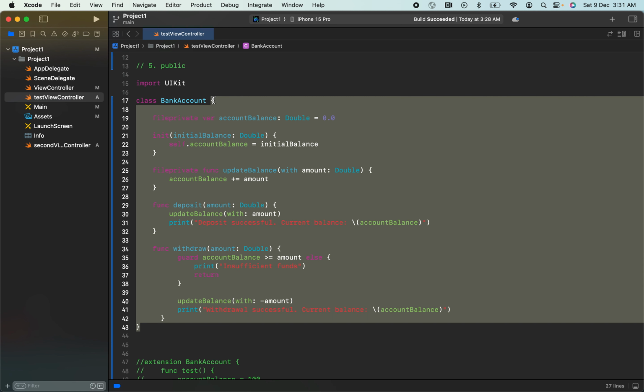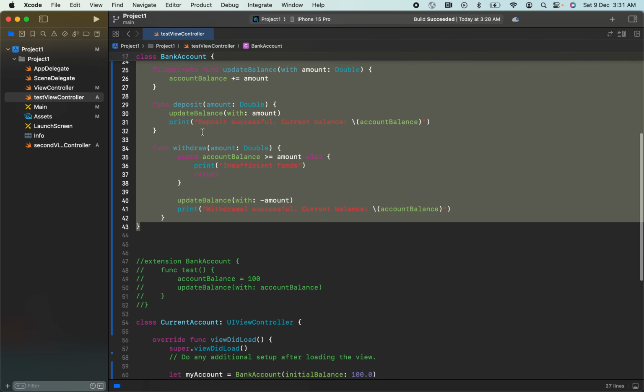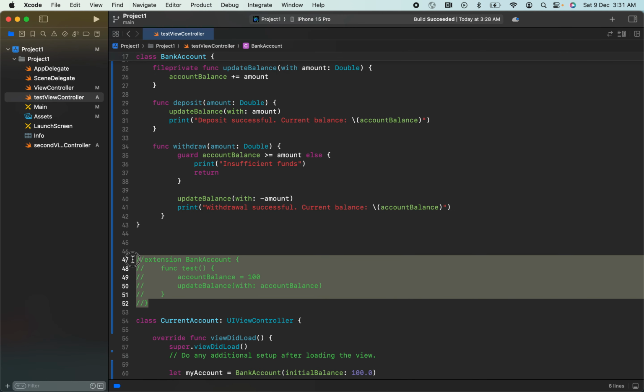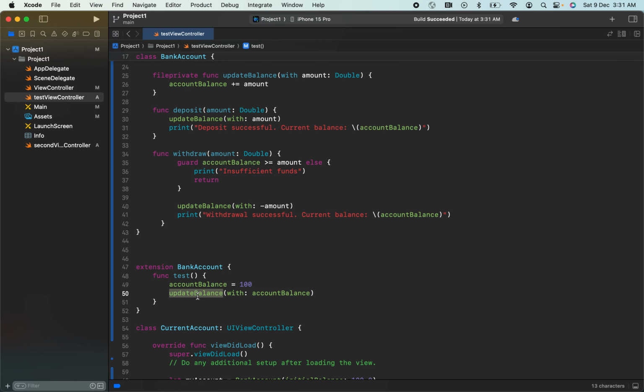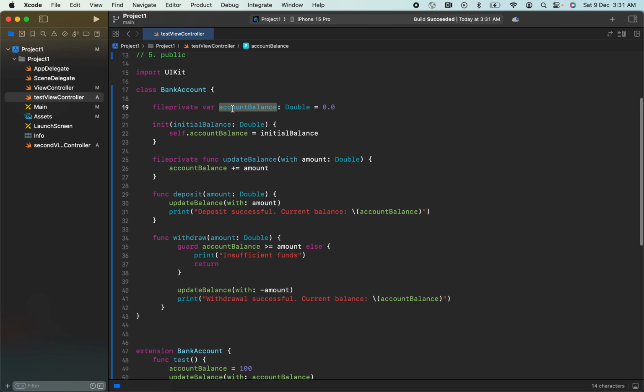See here, I have a class of bank account. Even if we have multiple classes in this file, we can access it. Even within the extension that we have mentioned within the same file, we can access it. See here, I have an extension. If I comment it out and build, it will succeed. I have accessed the account balance and update balance. See, the account balance is file private, update balance is file private.